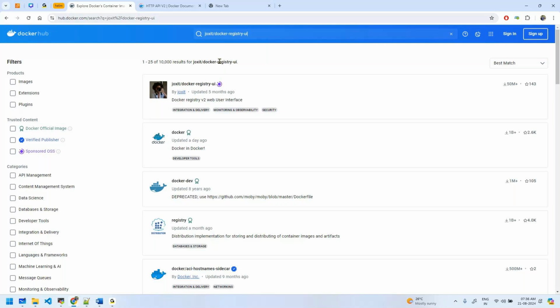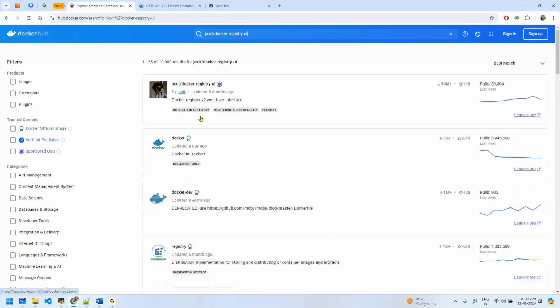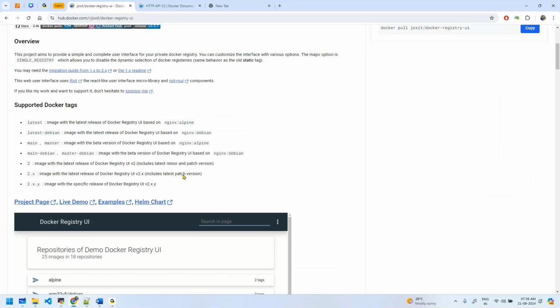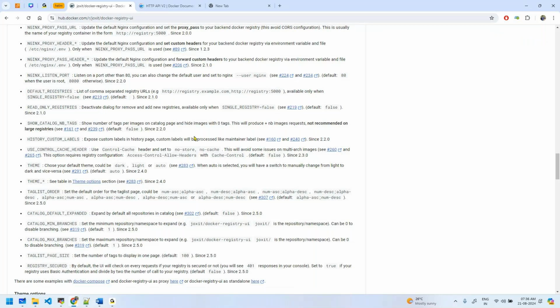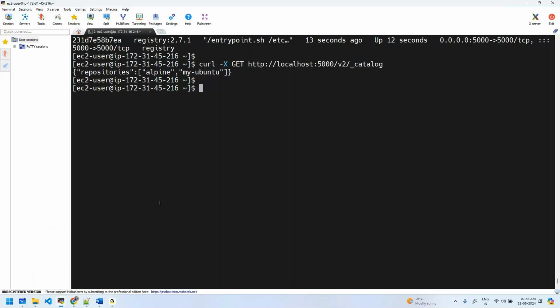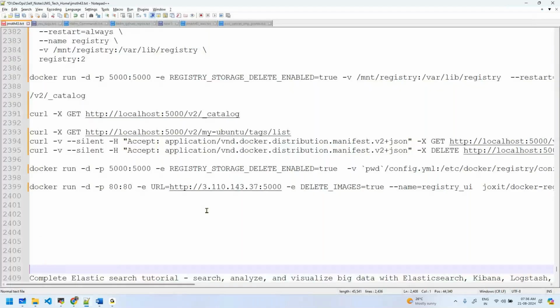So this one. Okay. It's a web user interface. So you can see this document and see what it is used for and how to do this. This is what exactly I'm doing here. Nothing else. Okay. Next, what I can do, I can go ahead and run this command. This is running on port 80.